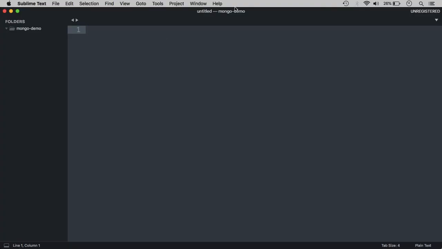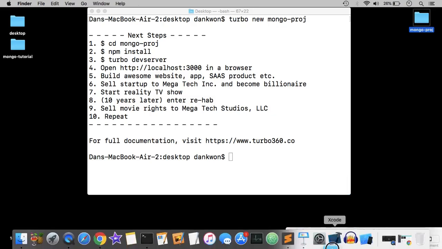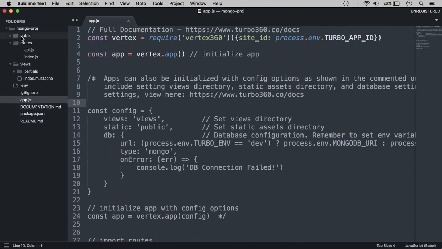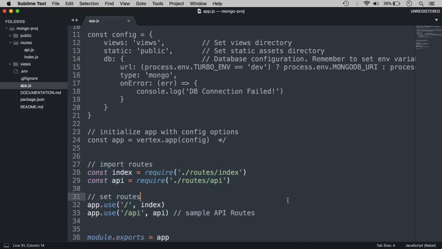I'm going to open this up in the text editor. I'm using Sublime. Here you will see the app.js where the project is set up, and we have our routes, our views, and our public directory. The views are for your templates. We're using the Mustache templating engine. For routes, we have two: an API route and an index route. These are just scaffolded right out of the box, and we can change these as needed, obviously. Public is for your static assets: JavaScript, images, and CSS. So that is all set to go.